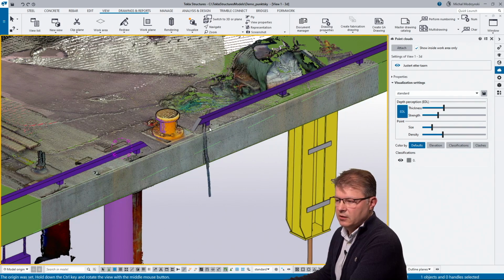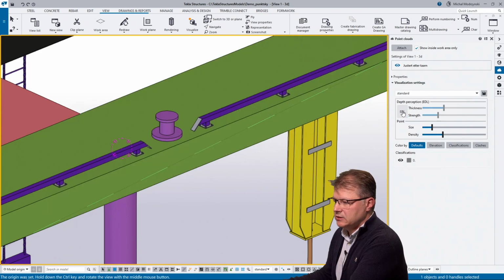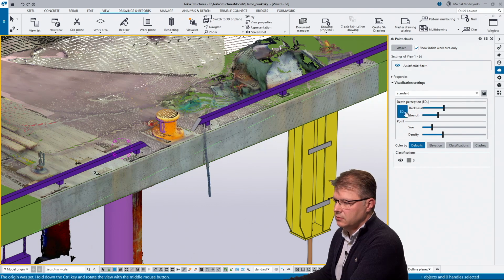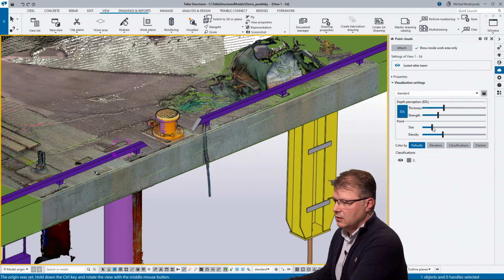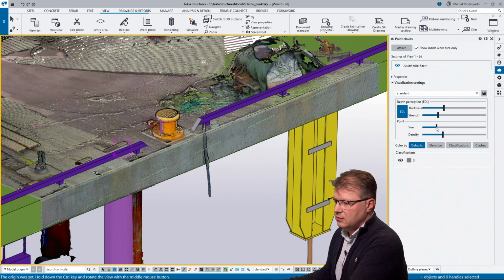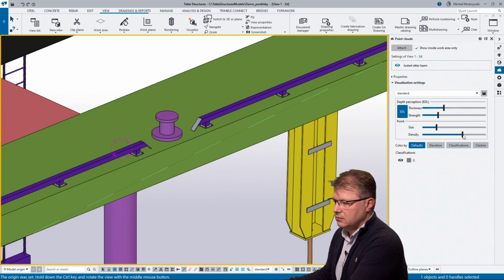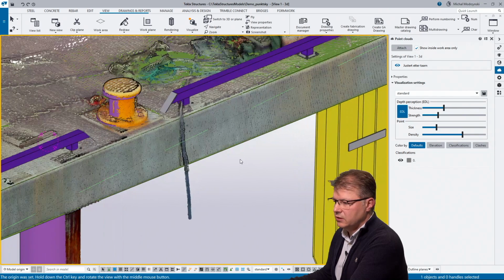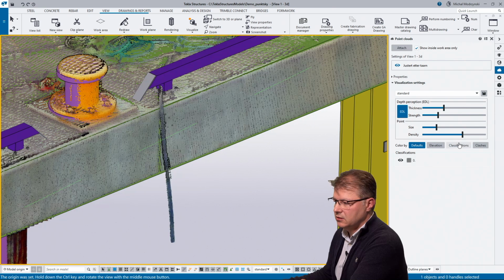What I can do with the point cloud in Tekla is change the visualization settings, so I can steer the thickness, the strength of the points. I can adjust easy dome lighting, so it's going to look a little more natural when I have it on. Size and density values are very necessary, because when you try to compare something, you're going to need a little more density.